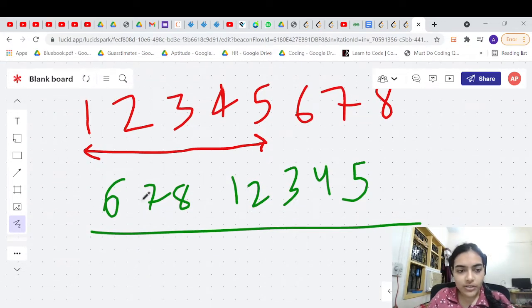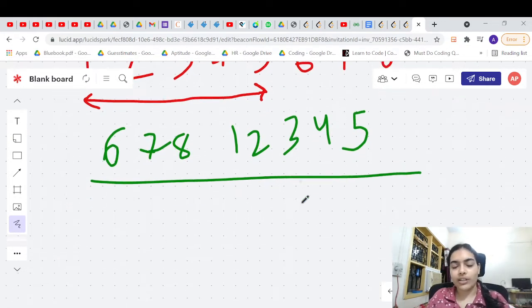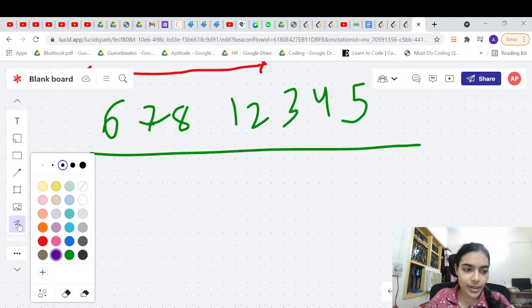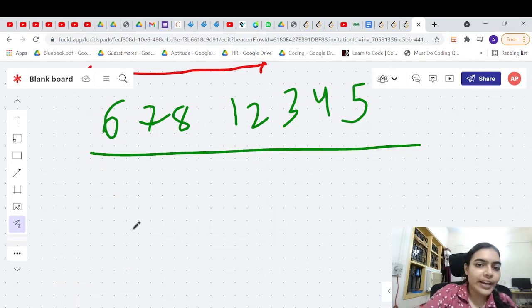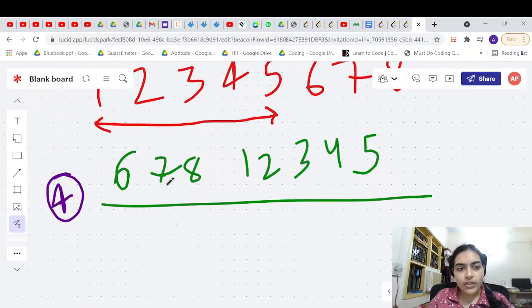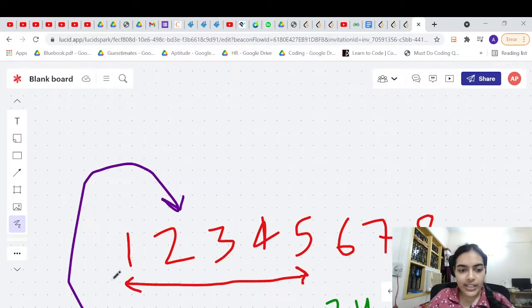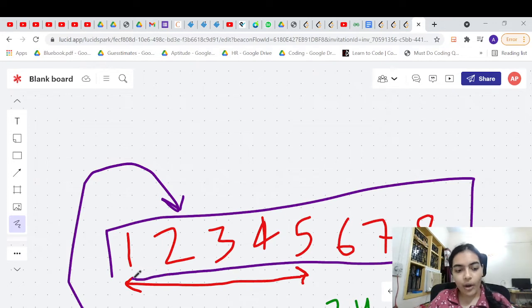Now you have to apply the searching algorithm in this. Let's take an example to understand. Suppose we want to find the element 4. How are we going to find the element 4 in this? First, let's see what we'd do if we have an array that is simply sorted. How will we find 4?